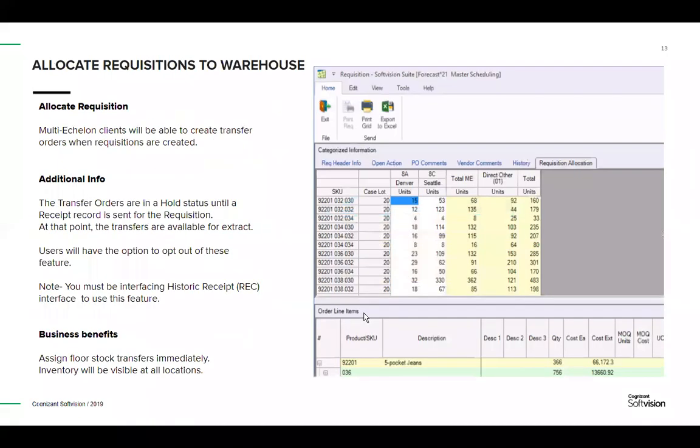Now, one of the changes that is really important that Linda's going to be talking about refers to our multi-echelon module. For those of you that are not familiar with multi-echelon, this is a great tool for those of you that are wanting to inventory and or move inventory between more than one location. So this is great if you've got additional warehouses, if you've got stores.